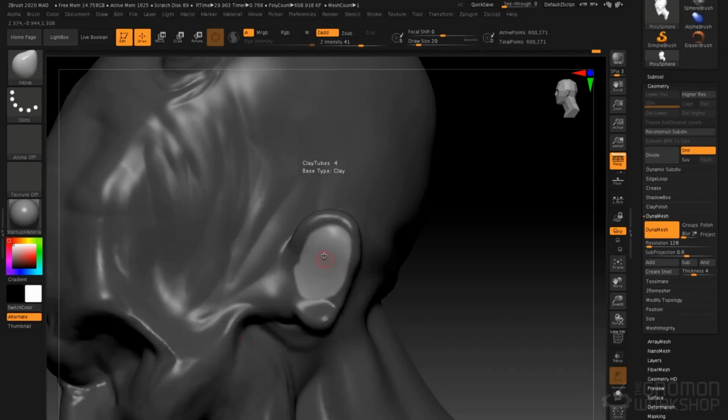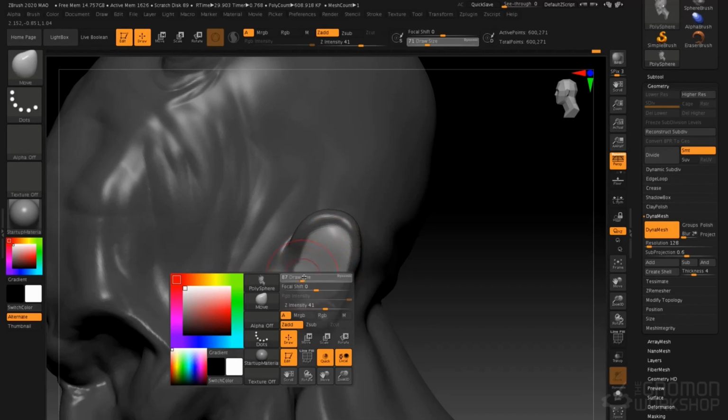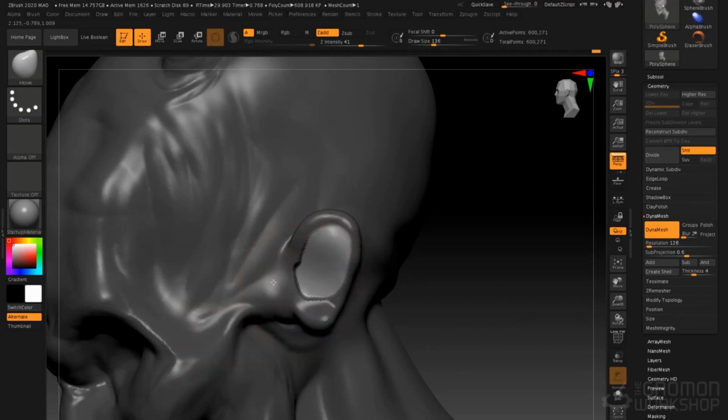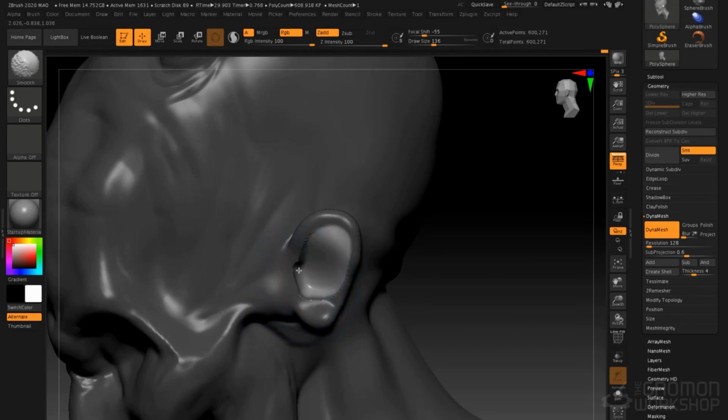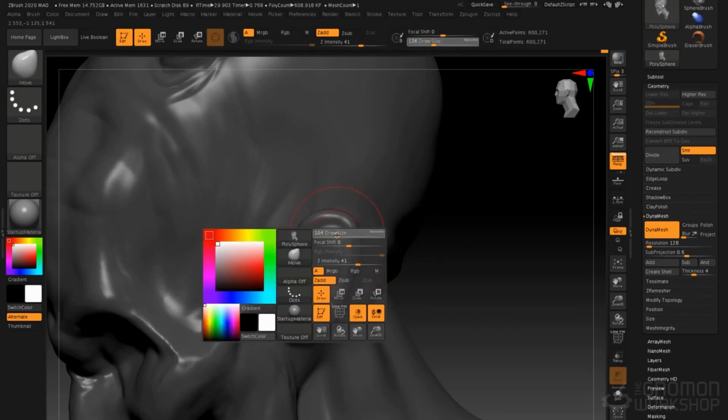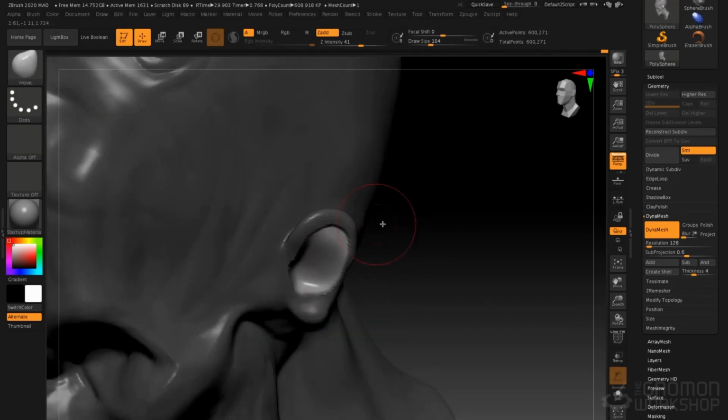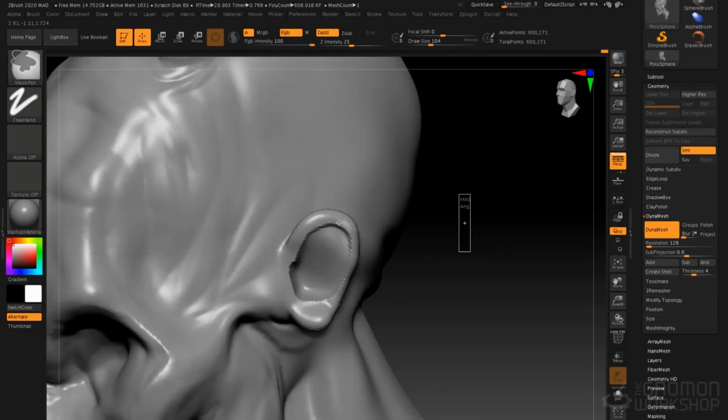Control click on the background to invert the mask. Now I'll take my move brush and I'm just going to hold down the Alt key and it'll just push those faces straight in when I click and drag. Holding down the Alt key with the move brush will either push or pull the faces in or out. So I'm just going to push those in slightly. Let's clear the mask and Dynamesh that. Still on my move brush, I'm just adjusting the shapes of the ear here.